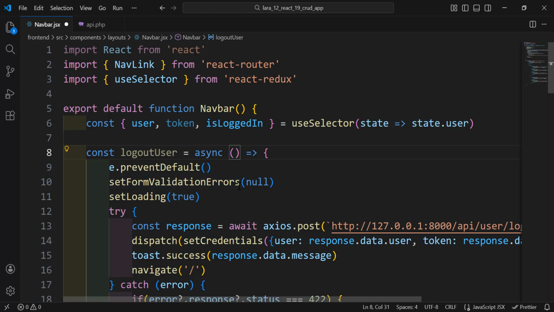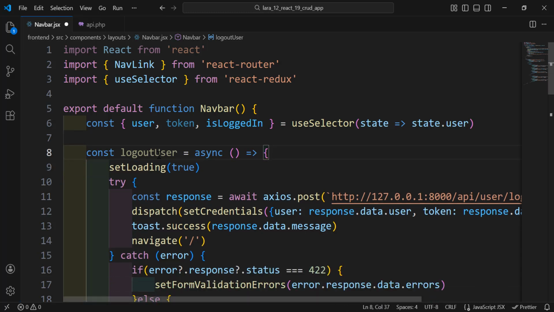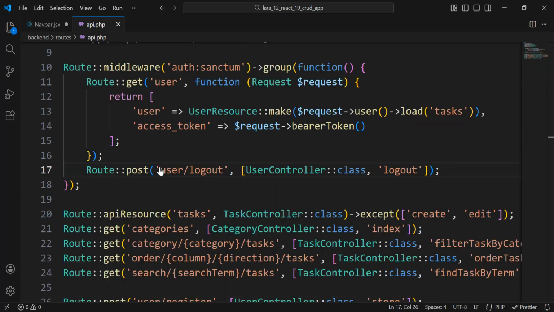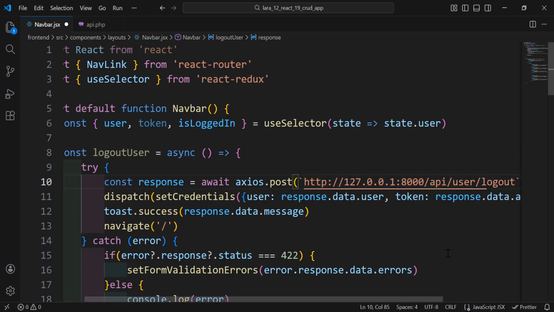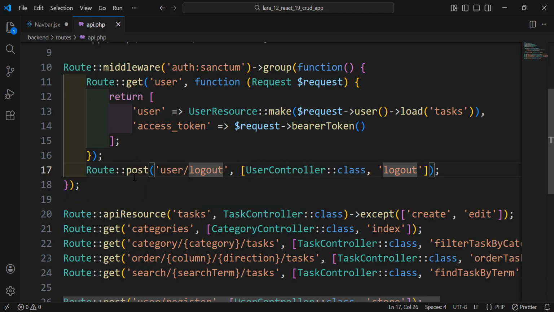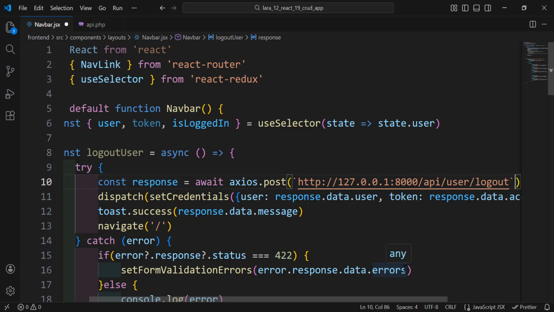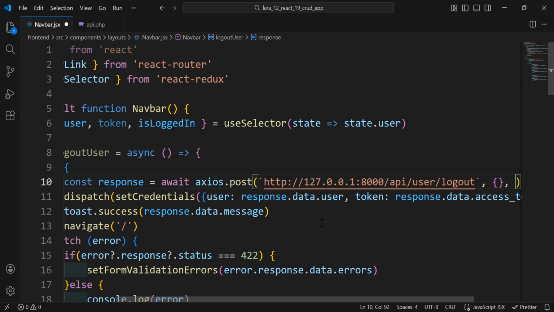We don't receive events. We don't need events here. We don't have form validation errors. We don't have loading. So it will take us to user/logout. Let's change it to logout. And we don't send anything here. And this is a post request. Because it's a post, we need to send an empty object. And we need to provide the token, okay?